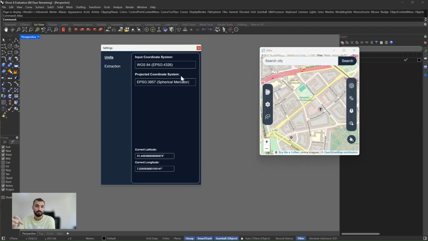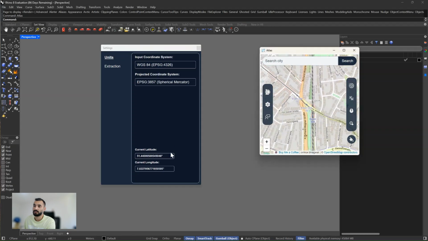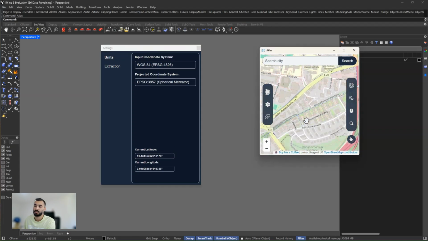This may be useful for you if you want to convert extracted geometry to any other system. So you need to know what the input one was and what the projected one was. With that reference, you can convert Rhino extracted geometry to any other coordinate system. Current latitude and current longitude represent the center of the map. So when the center of the map changes, these values will also change. Here, just for demonstration purposes, you can see these values being changed.